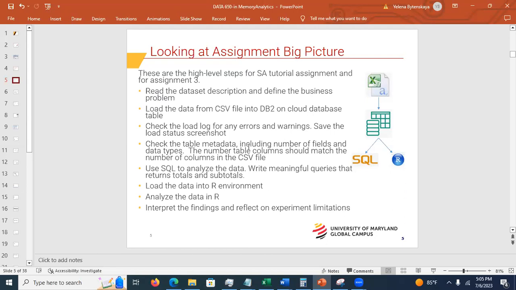You're going to use SQL to analyze the data. You're going to write meaningful queries that return some totals and subtotals. You're going to load data into our environment. At the moment, you cannot read data from the database into R directly. So you're instructed to upload the data to the project. But initially, a couple of semesters ago, you could read data straight from the database, which was nice. You're going to analyze data in R, interpret findings, and reflect on the limitations and what potential studies you can do.